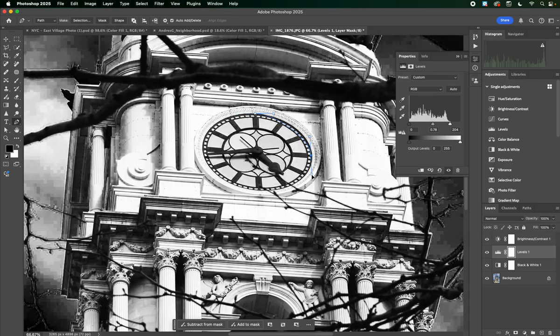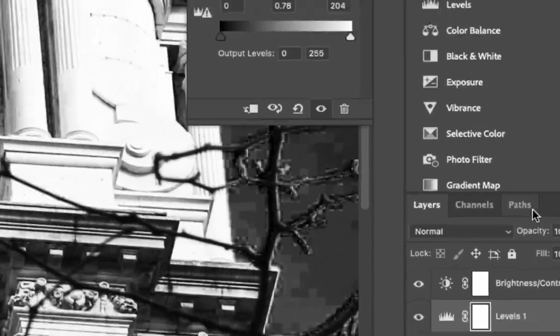Click and drag right here. Click and drag right there. Here, click and drag. And then the last one should just be click. There it is. Now to actually clip that out, you click right here on the word paths.